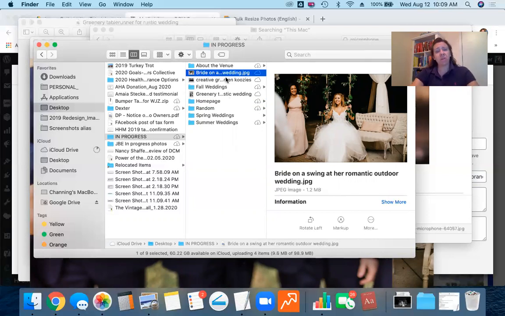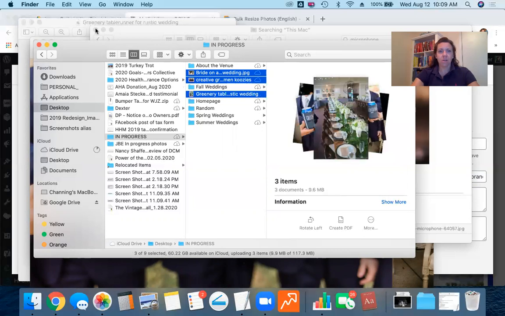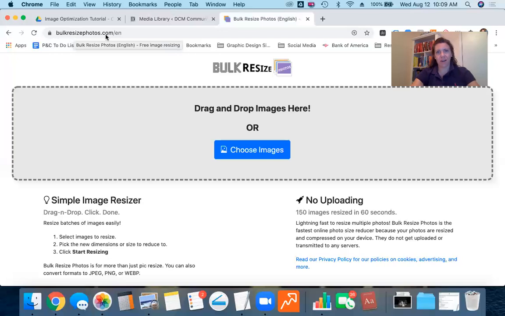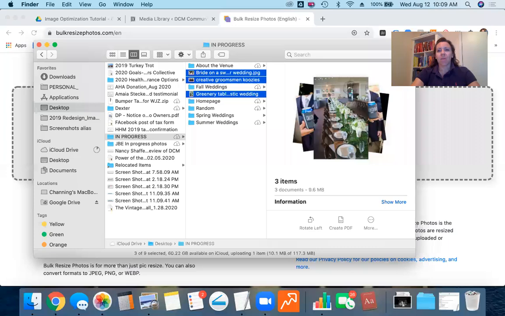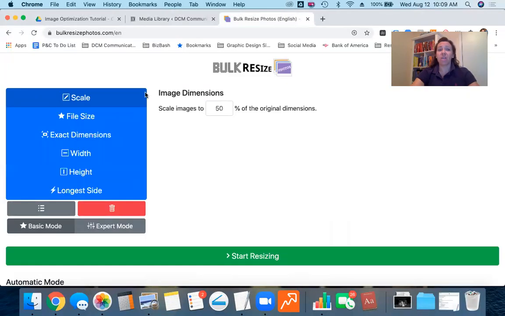Now, whether it's 3 or it's 15, as you can see, I've got lots of work in progress here. The next thing you want to do is grab the ones that you want to do all at once. You then go to this fantastic website, bulkresizephotos.com. Love it, love it, love it. Grab your photos and you can drop a bunch of them.